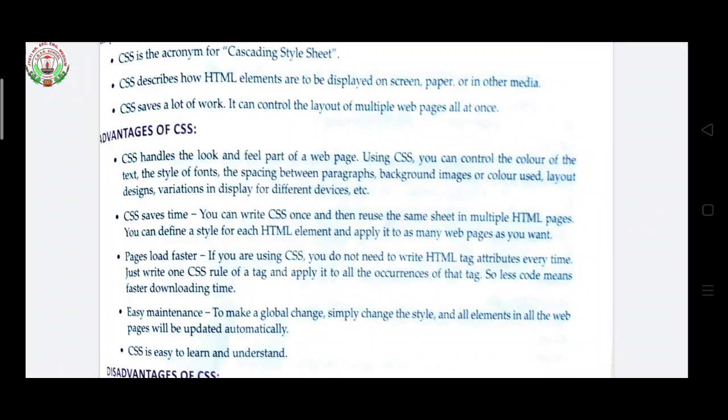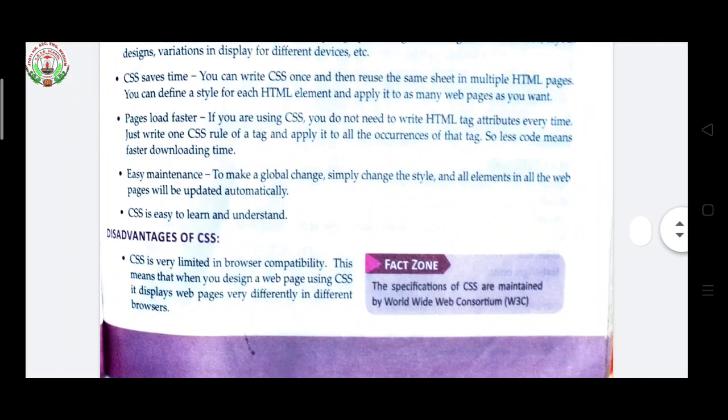CSS is easy to learn and understand. CSS is very easy and it is very useful also, and you can understand this code very easily. This is not a very difficult code, CSS. Now these are all the advantages. Let us see the disadvantages.